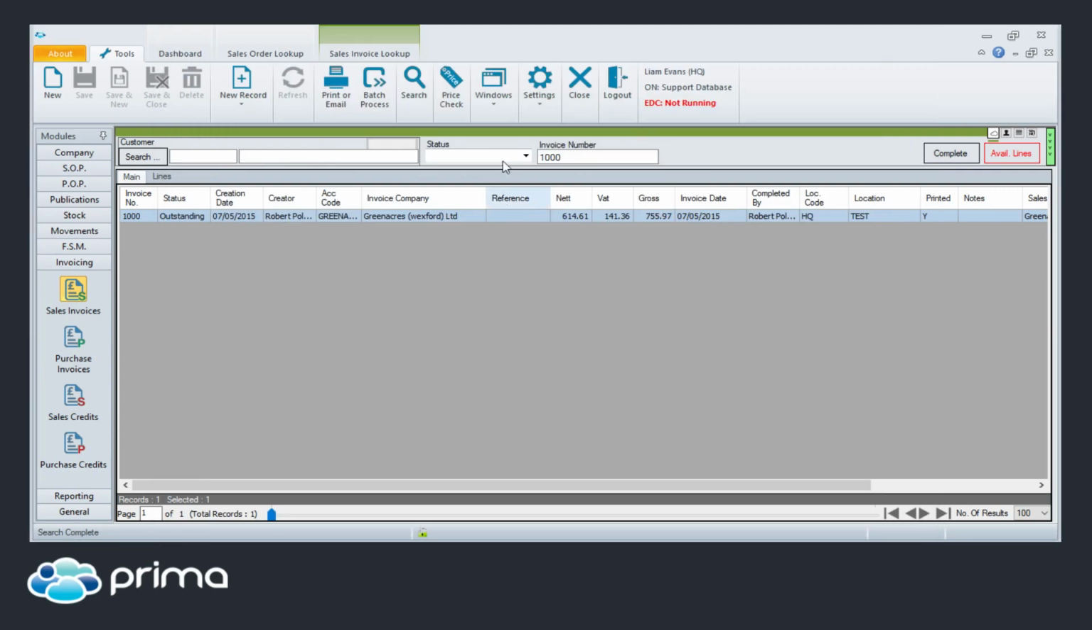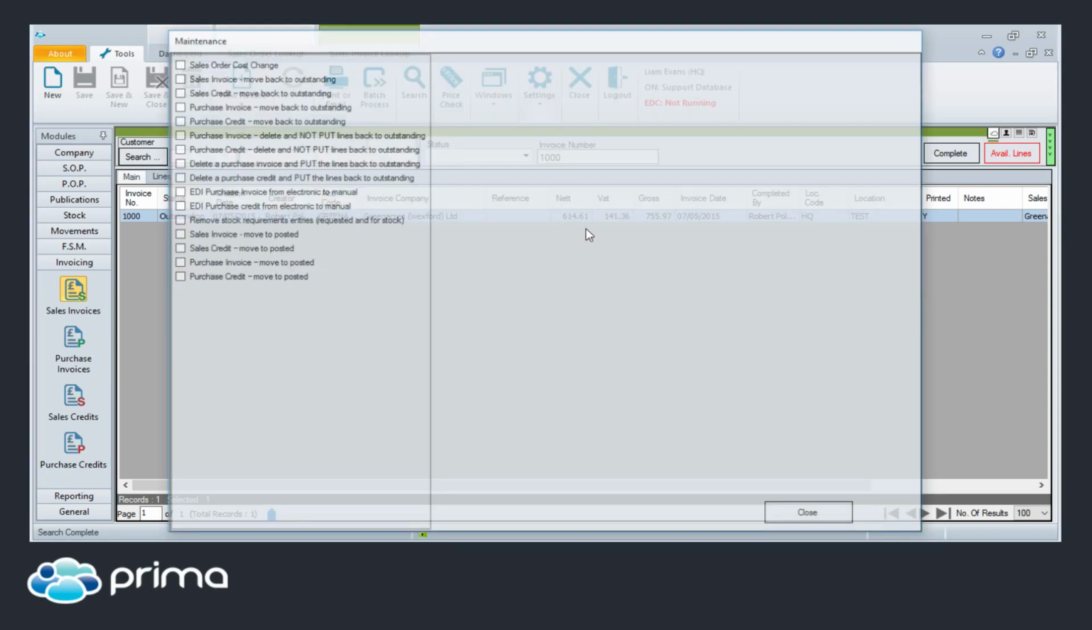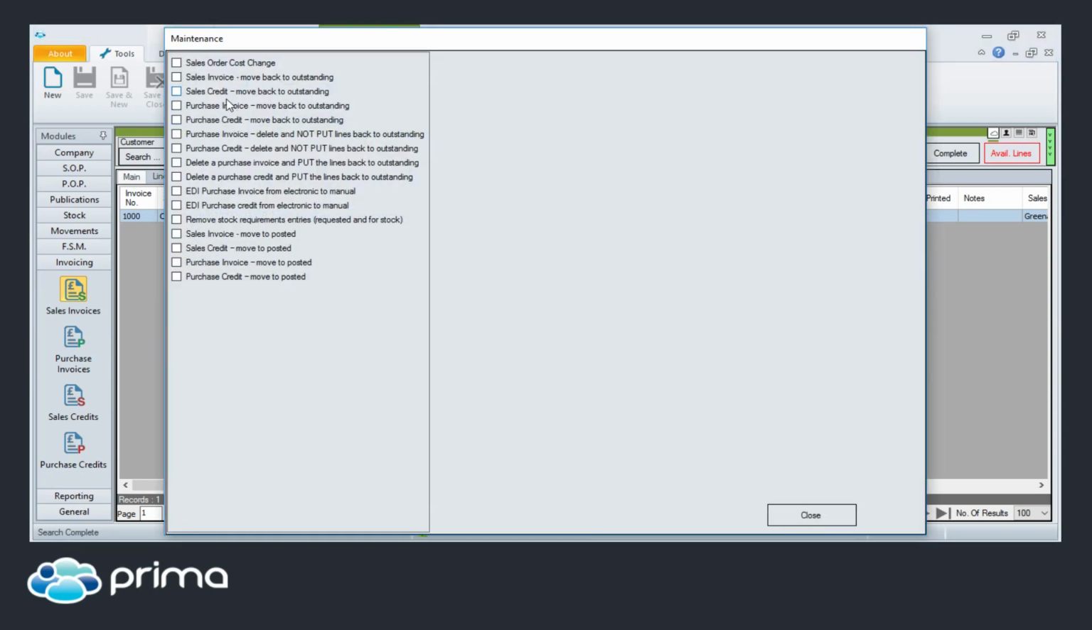If we go back into settings and maintenance, from there you've also got the option to change your sales credit, purchase invoice and purchase credit back to outstanding. As I said before, they're all fairly similar in terms of what they do. It's just if you want to make any amendments to your purchase credits or your sales credits or your purchase invoices.